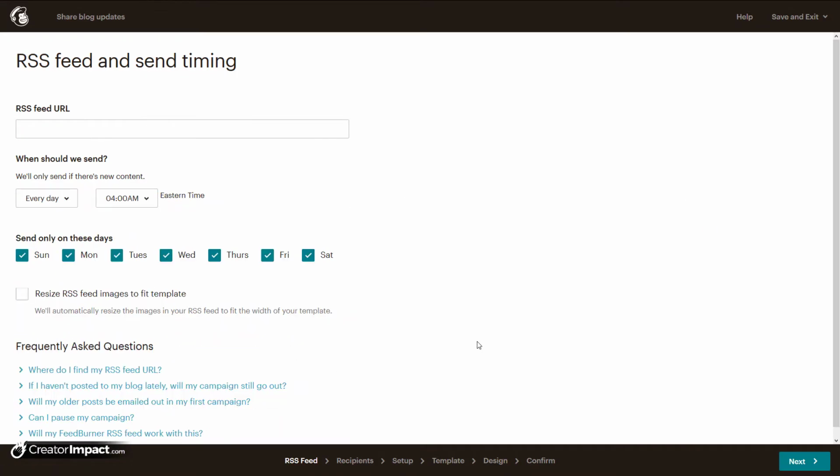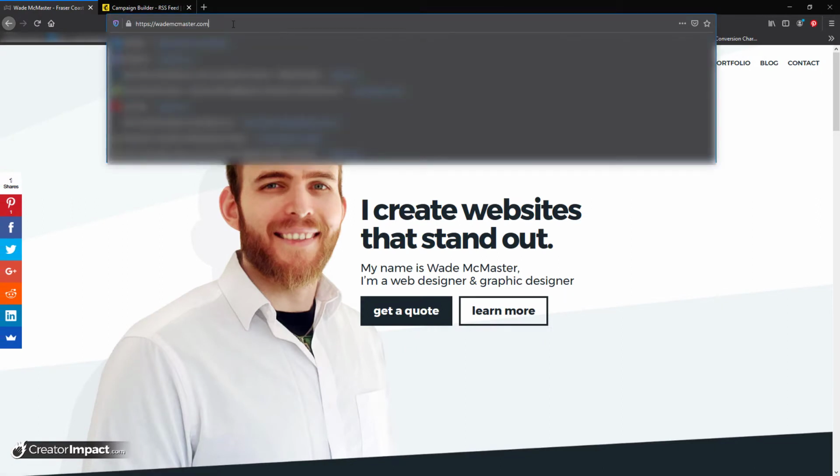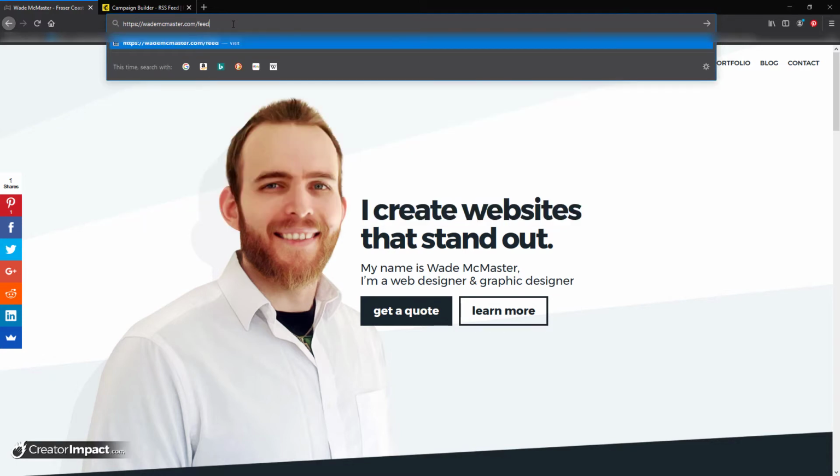So what it does is it asks for a RSS feed URL. So I'm going to just pop out of full screen for a second here and go to my website. Now, generally speaking, if you're in WordPress, the feed will be whatever your domain name is /feed. If you want to test this, type it in.